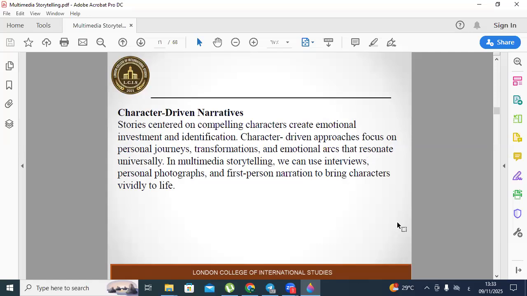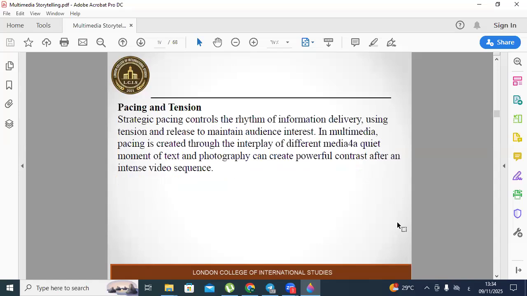Character-driven narratives. Stories centered on compelling characters create emotional investment and identification. Character-driven approaches focus on personal journeys, transformations, and emotional arcs that resonate universally. In multimedia storytelling, we can use interviews, personal photographs, and first-person narration to bring characters vividly to life.